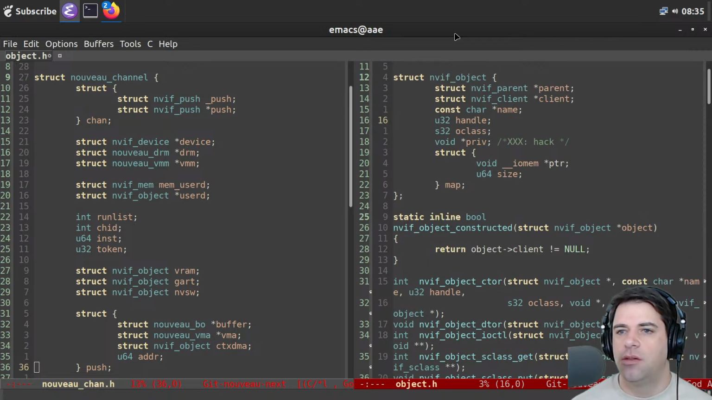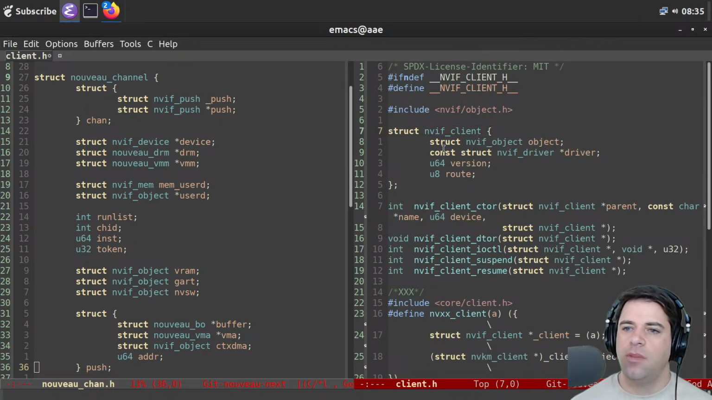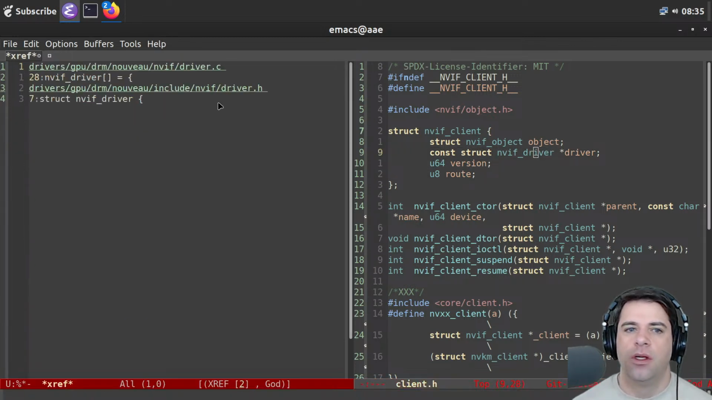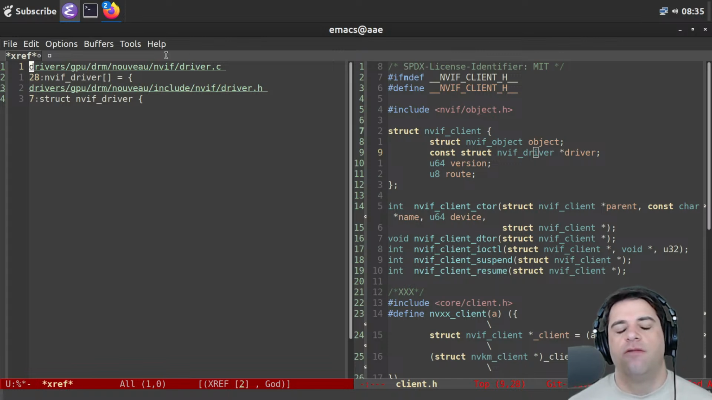At any rate, this is what an NVIF object is, and most of it's sensible. We have a client. I don't think we've seen what a client is. A client has another object and an NVIF driver and a version and a route. I'm not really sure what a route is, but let's look at the driver. So we have the header and the implementation. I guess we'll look at the header first.